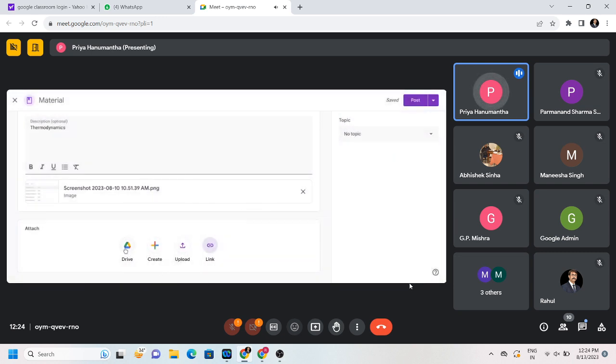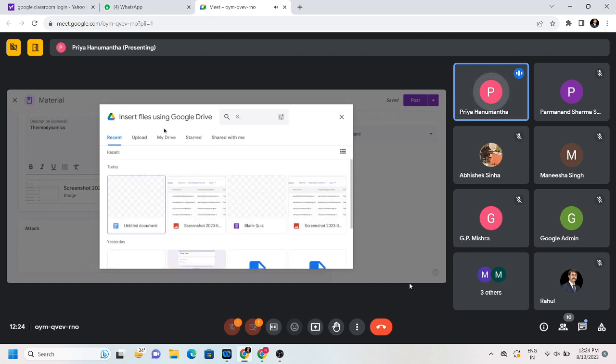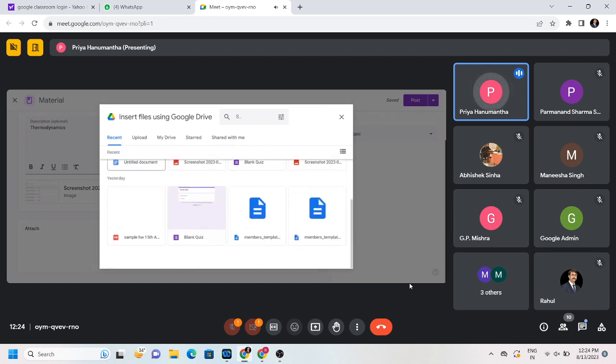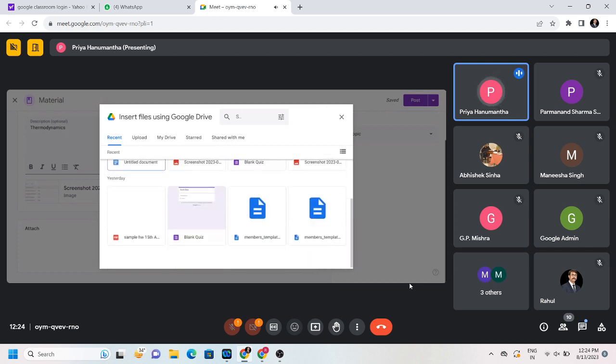Lastly, we have the drive option. Let's suppose your Google Drive has a certain kind of file, so you can upload that particular file through the drive option. Once we click over here, you can see there are so many files in my drive. Any file that you feel is relatable to this particular content, you can just select it and click on the upload option. So here it will be an add option. You can just click over here and it will be uploaded here.